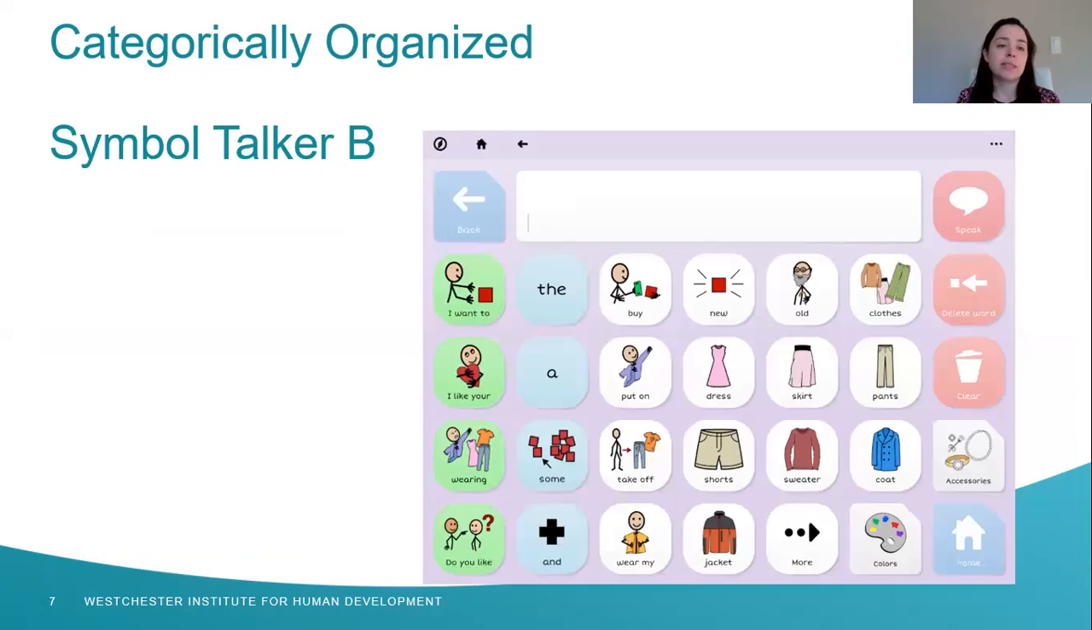And again, the symbol talkers are categorically organized also. There are the topic pages. This is an example of the clothing topic page. So you have the sentence starters in green, and then you have the vocabulary that you may need in white. There's more if you click more. And as I said before, this is Symbol Talker B, so Symbol Talker C would even have more robust options.